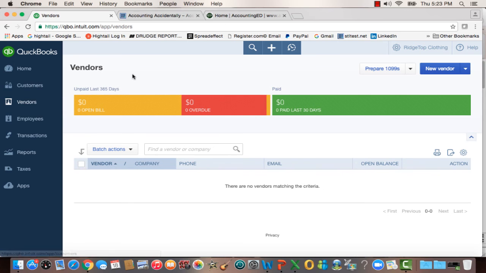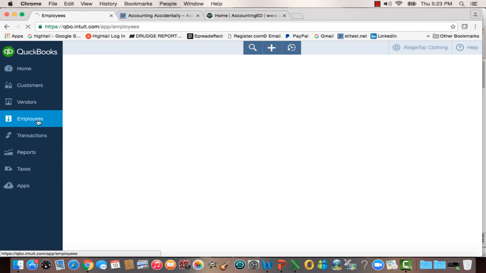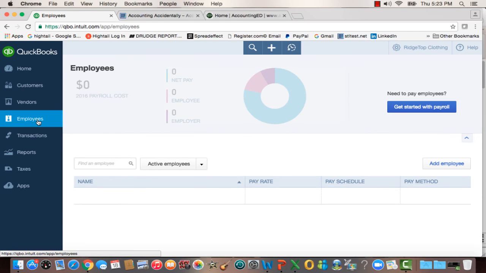Vendors, same kind of deal, except this is you paying bills. How many invoices do I have open that I haven't paid? What's overdue? What have I paid in the last 30 days? Employees, probably the most difficult part of owning a business is the employees section. You can see that you have some nice visuals here on pay. In blue, it'll show how many people you've paid. Employee, employer, some great stuff. There's a link to get started with payroll. QuickBooks Online has a great payroll function.